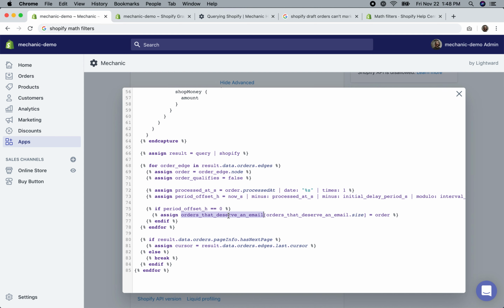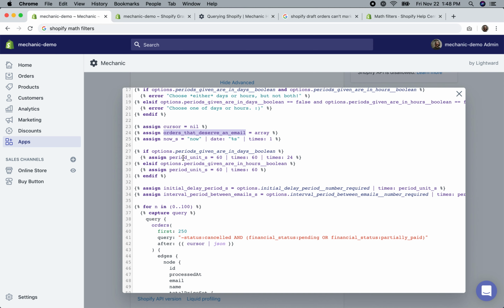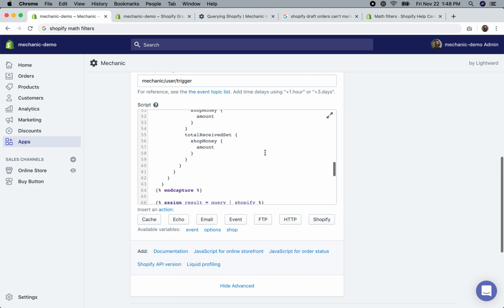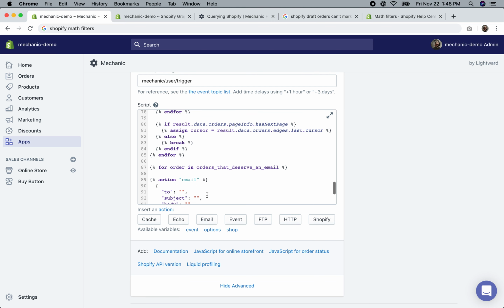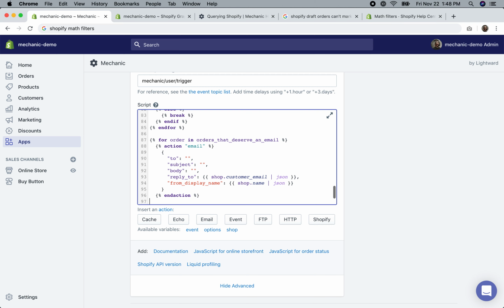So we have orders that deserve an email. And once we get to the end of this for loop, we will have an array of orders that deserve an email, which means that we can say for order in orders that deserve an email, and then we need to add an email action. I can indent that in a little bit.